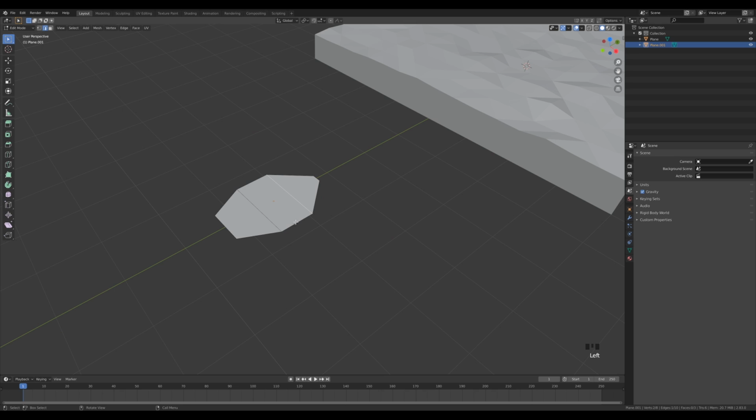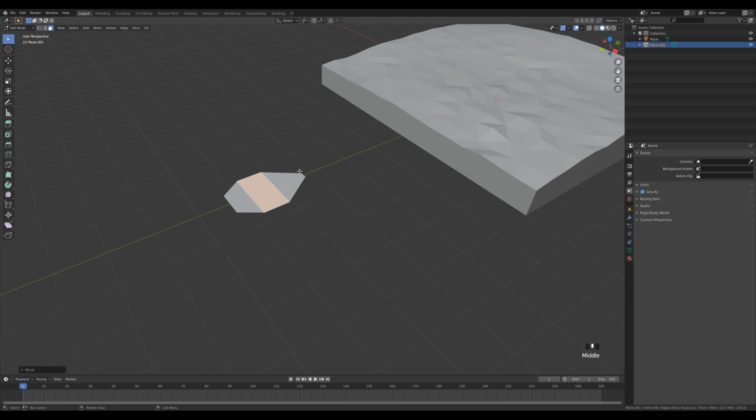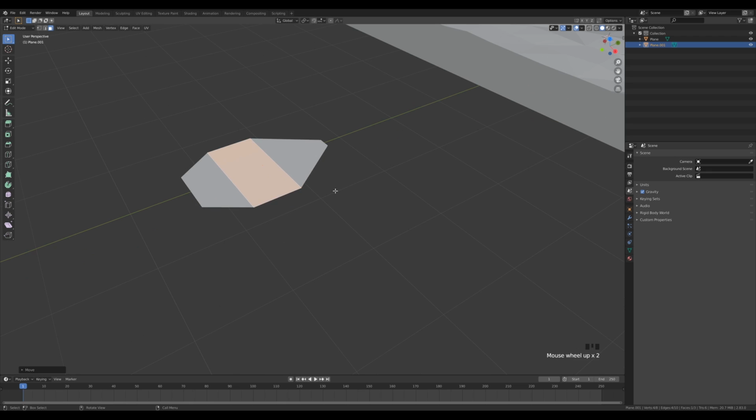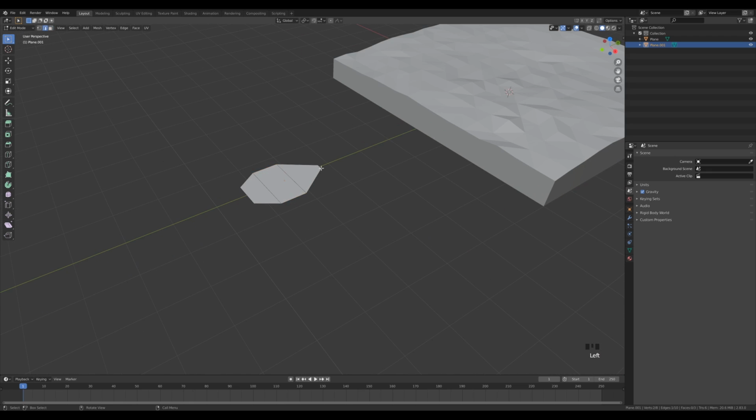And maybe we can select this one and move it here. So this will be our very low poly leaf. And if you want, you can merge these vertices. I like to keep it like this, so it looks a little bit rounded from afar, maybe even more.